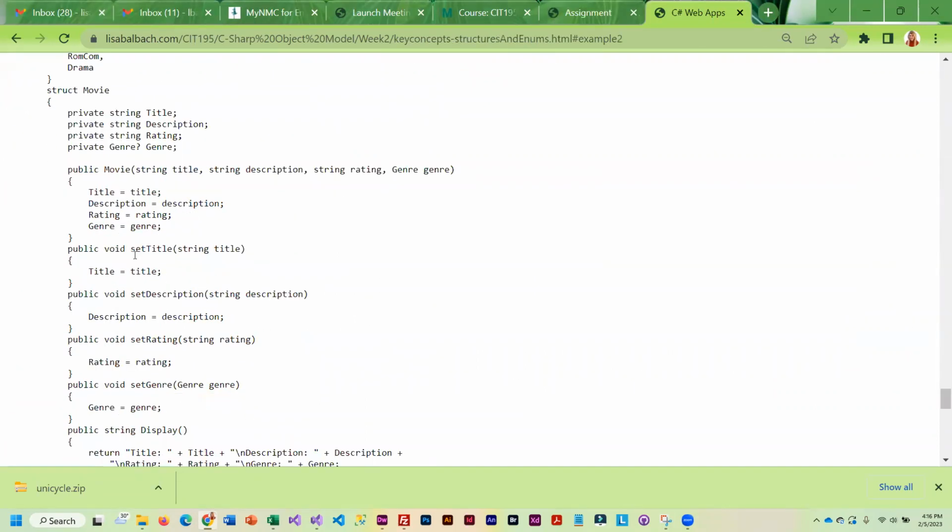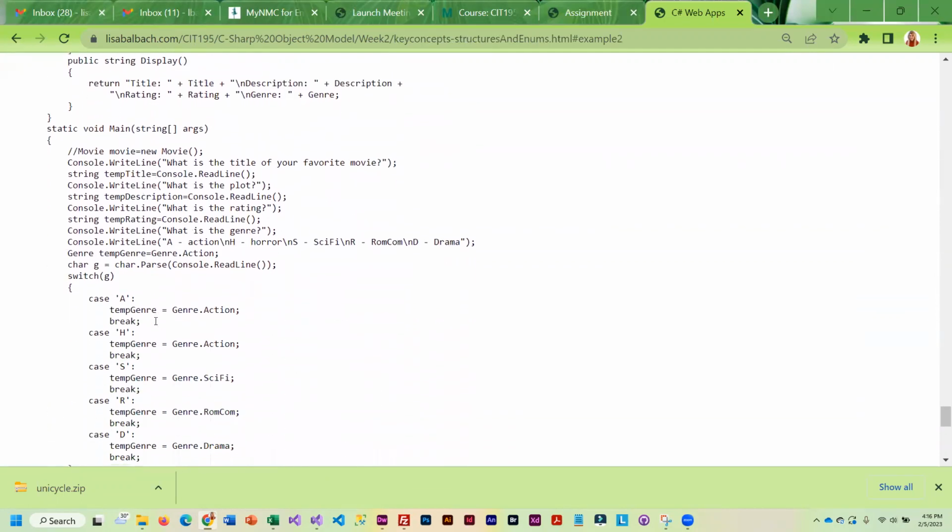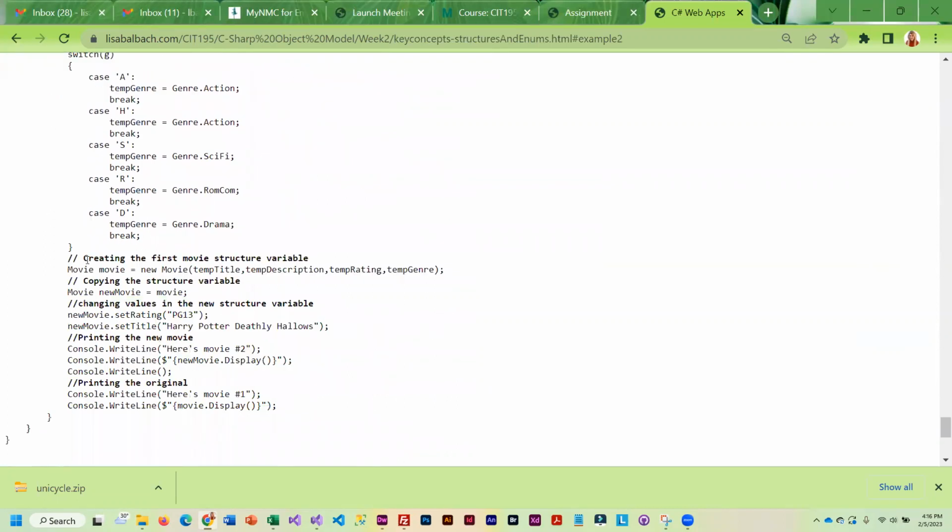So here you can see that I do have some set methods, which you are also going to have to create. And then here I've got my movie. And here I created a new movie and I copied the data from the original. So you're going to have to do something like that. Okay, and then there's some values that you're going to have to change using the set methods.